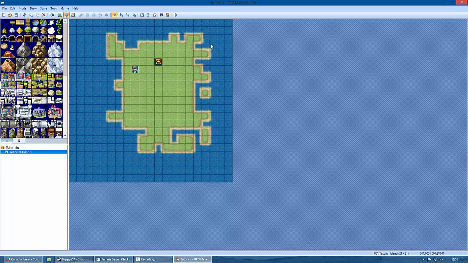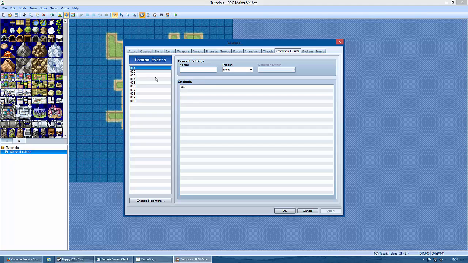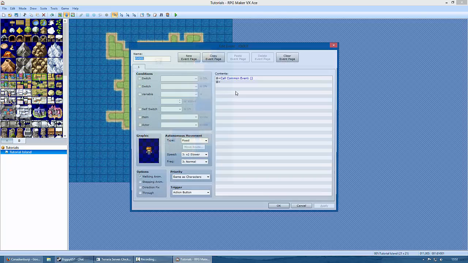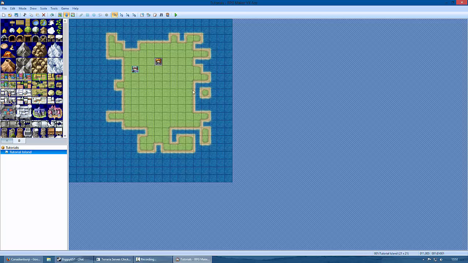Hello, I'm here today to talk to you about how we can make a banking system in RPG Maker. So this is VXAce. We have good old Tutorial Island here. This will be our banker character. All he does at the moment is call a common event that we're about to write for the banking system. What this system will allow you to do is deposit gold and take it out again using variables.